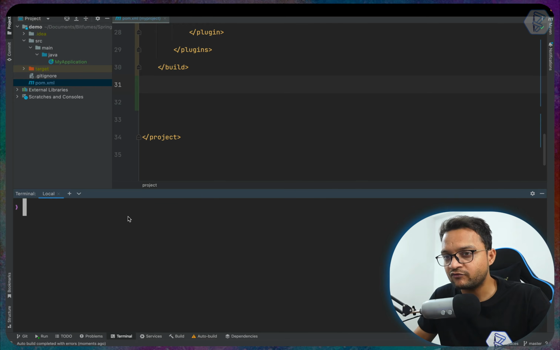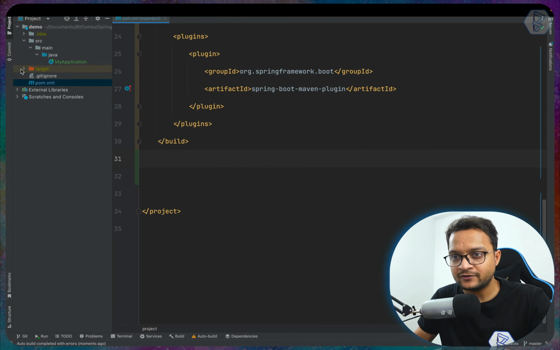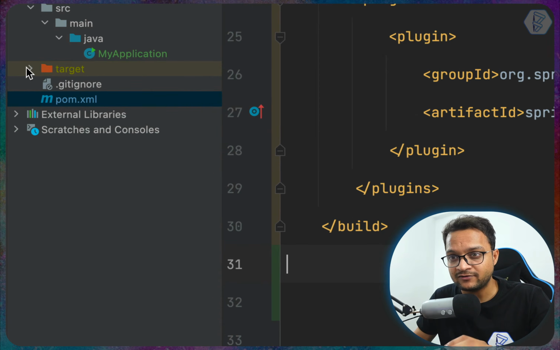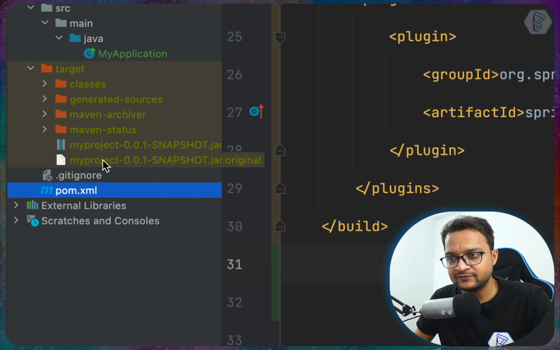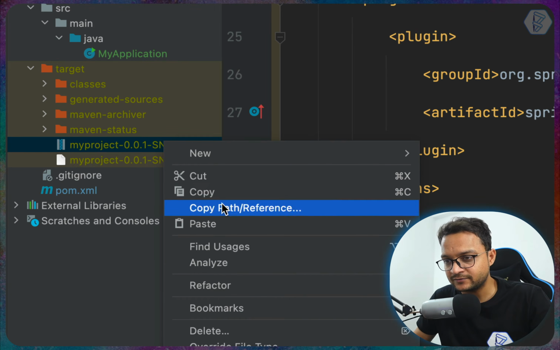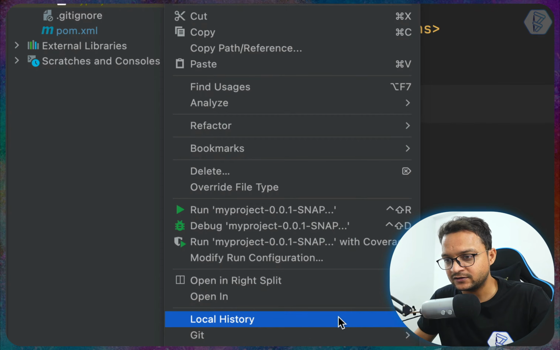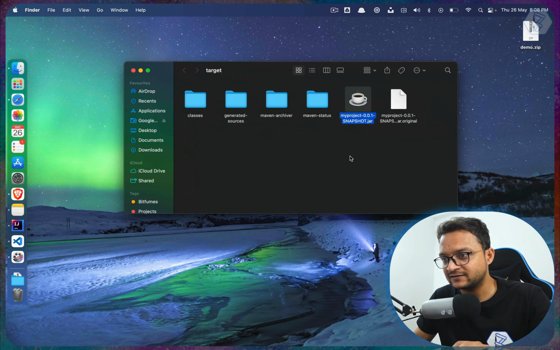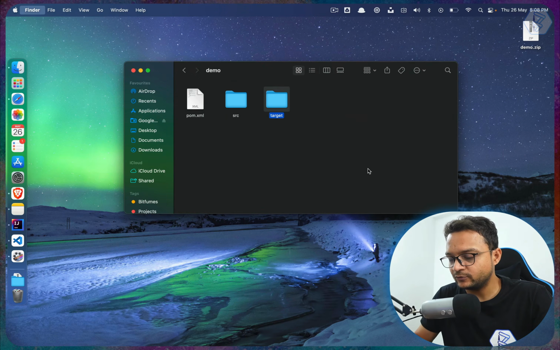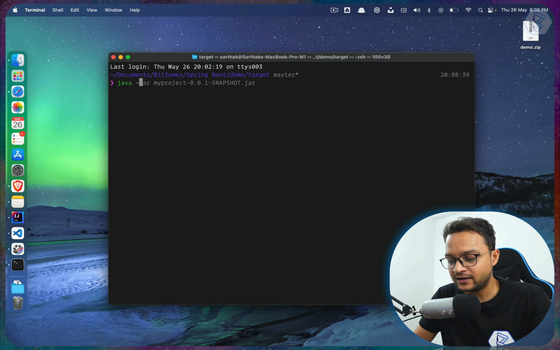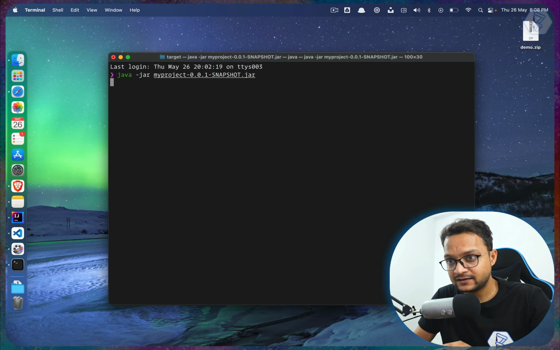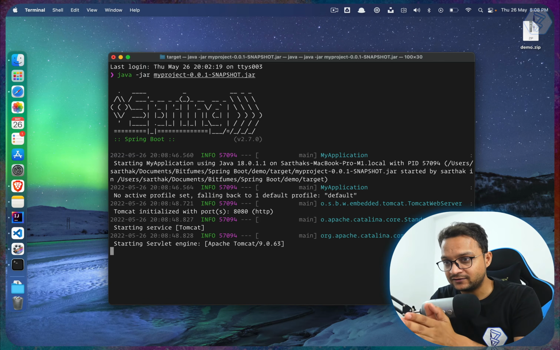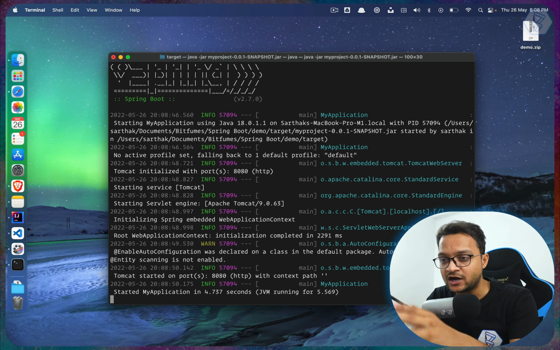And now finally we will be able to run the executable jar file. So click on this target. We have this my-project-01.jar. Let's open this with the Finder. Finder is here, and we got this jar file. So let's open the terminal here, and I will just say java -jar and the project name. Let's run it, and you can see it's starting the server right from here by executing this jar file.